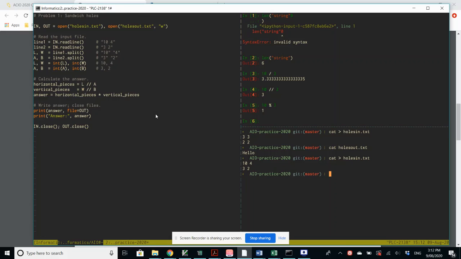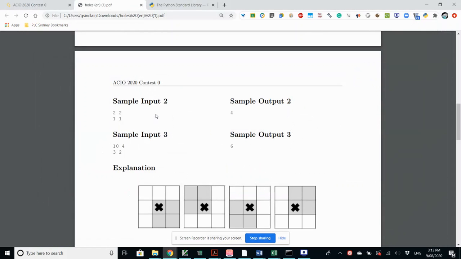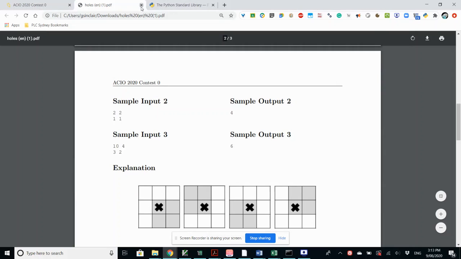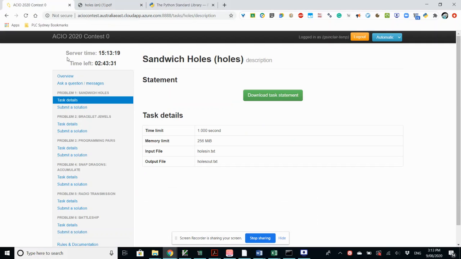If I look over down here, it's holesout.txt, and it's just got 6 in it. That's what the website will be looking for, the correct value to be in the output file. So I can submit this now. It's saved. So I just go back to here and go submit a solution.